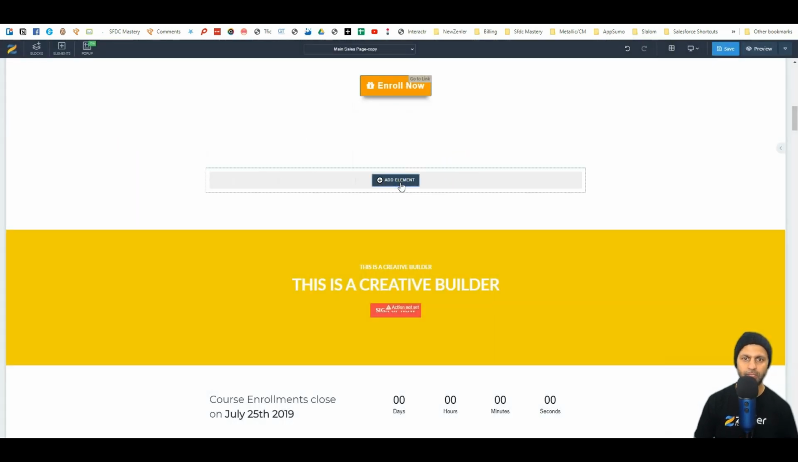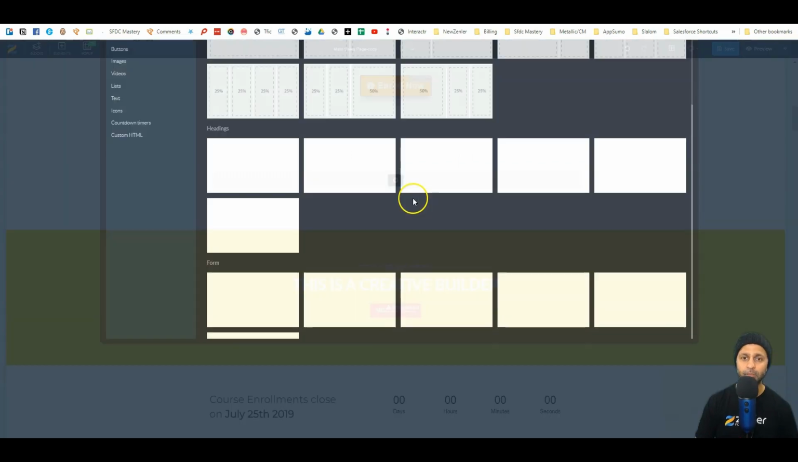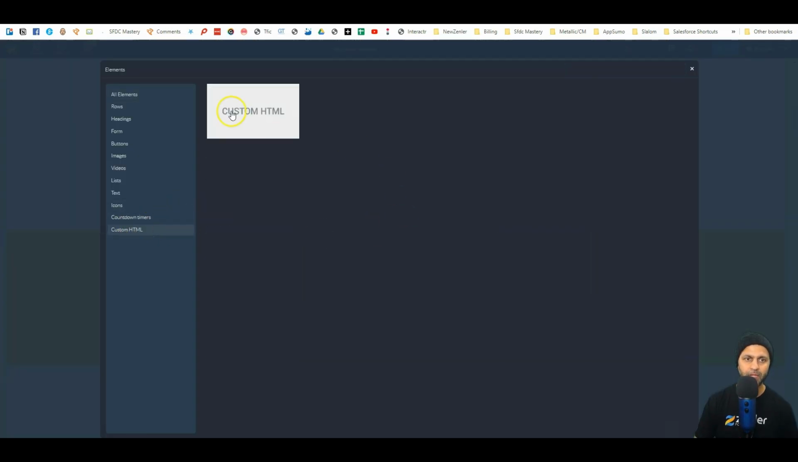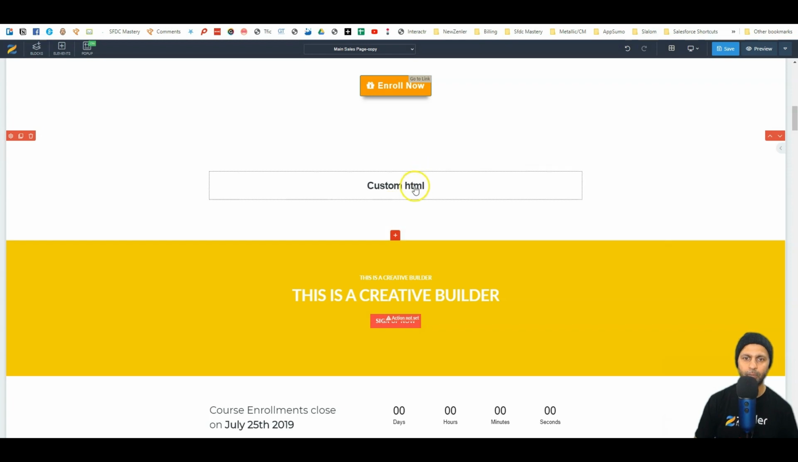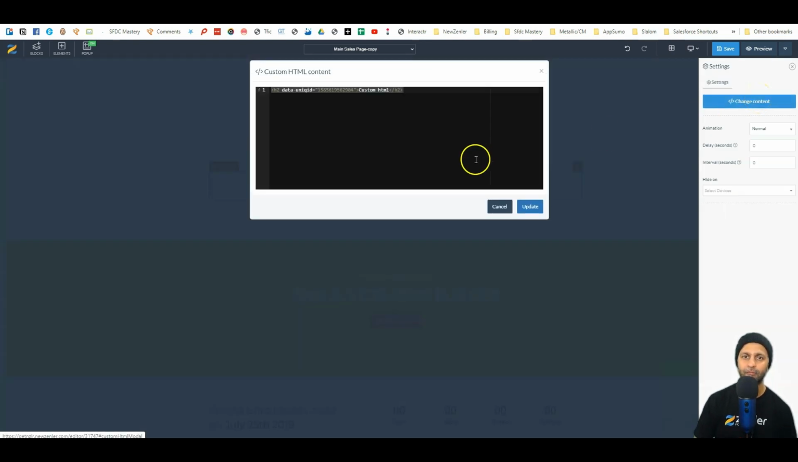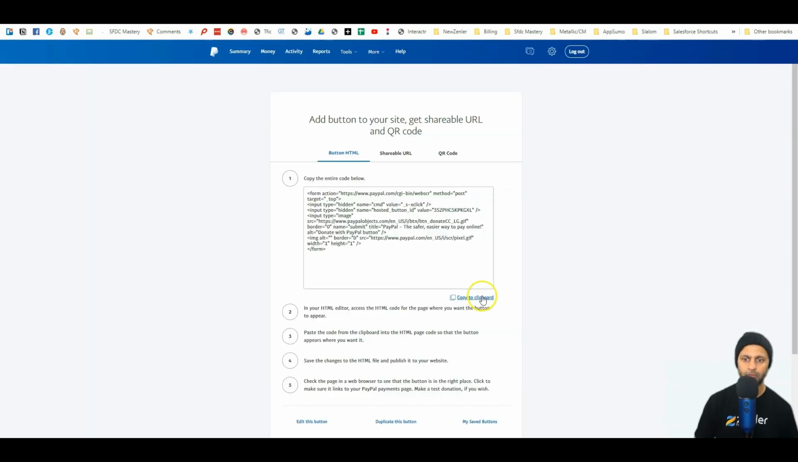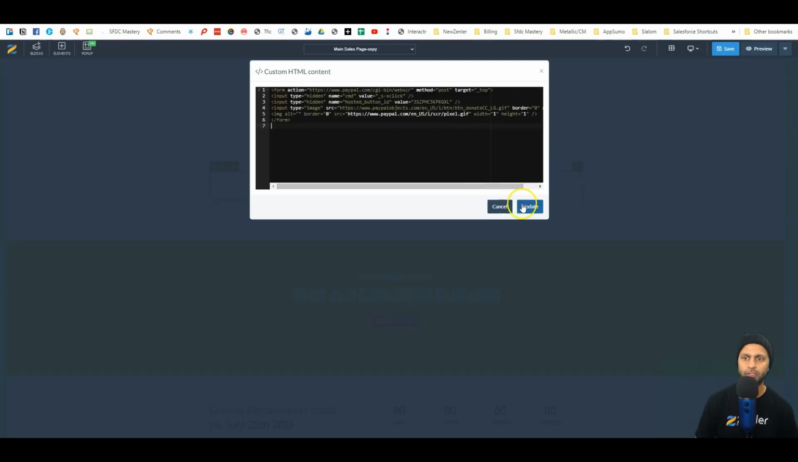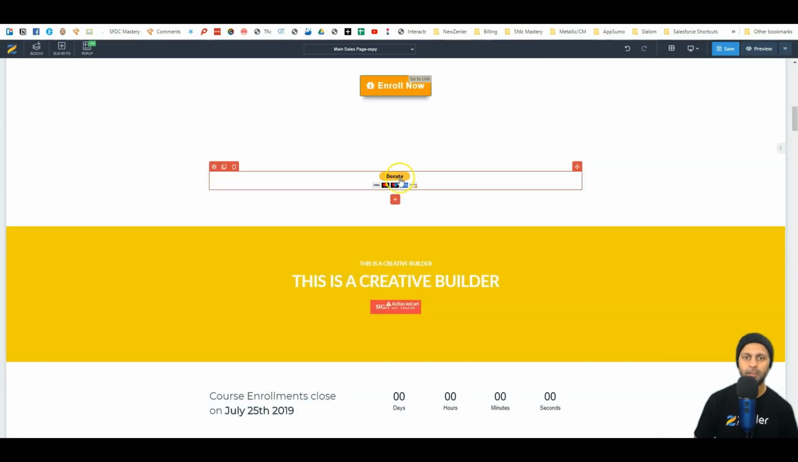So I've added an empty block here, and what I'm going to do is add a 100% row, and then within that I'm going to add a custom HTML element and put in my donate now button from PayPal. If I go into settings here, I can simply paste that HTML content that I have received from PayPal. Okay, so I'm going to copy this to clipboard, go in here and paste it, and then this is what it looks like.